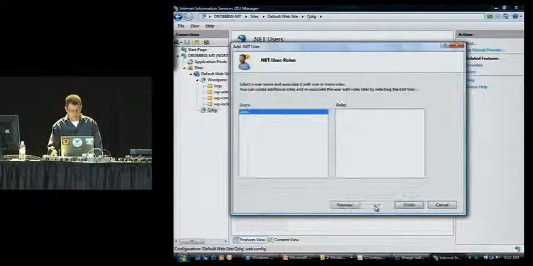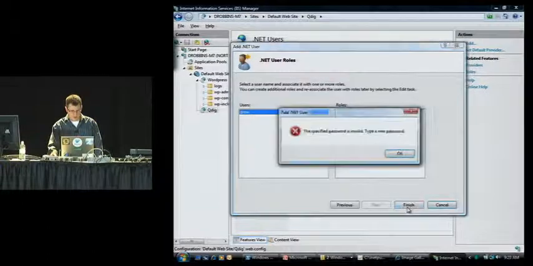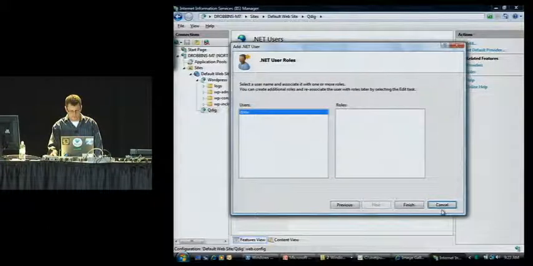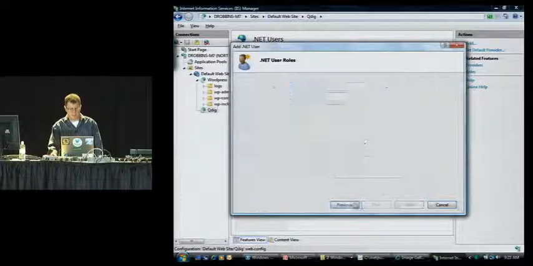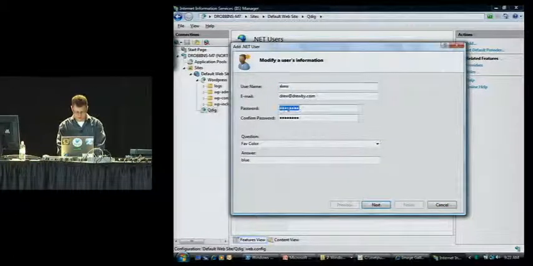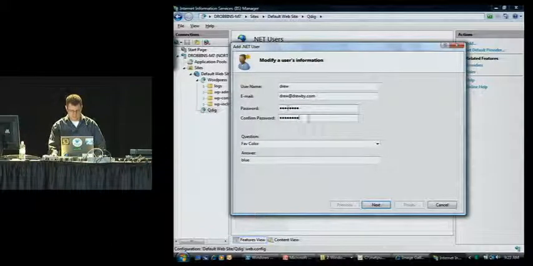We're going to click Next, click Finish. Oh, now it's telling me the specified password is invalid. So we'll go back and retype that.